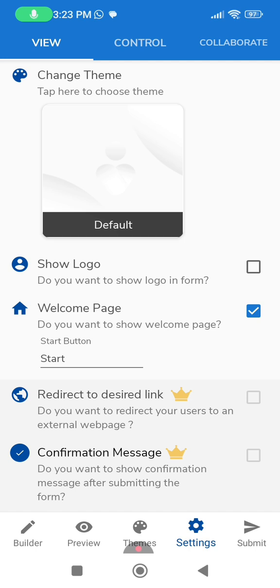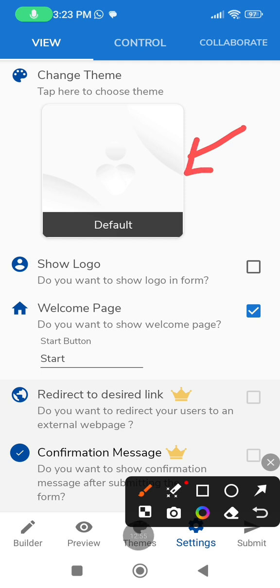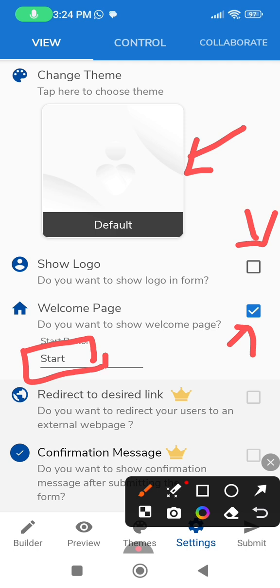If you have any kind of themes, you can add them here. If you have any logos, you can check this box and add that. And if you want a welcome page to start, if you check this one, it will display an interface with a start button. When you click on the start button, the survey starts and you can see the questions. Or else, if you uncheck that, the questions will be displayed straight away.